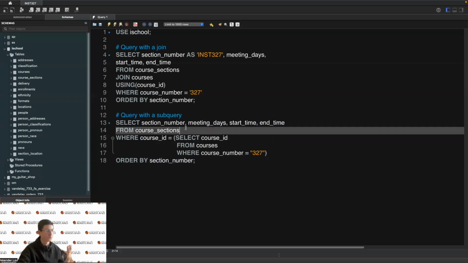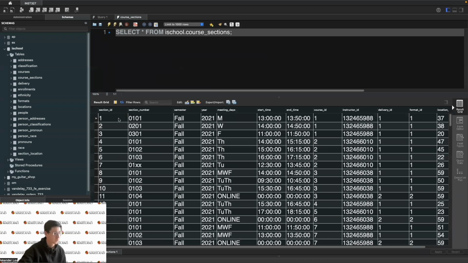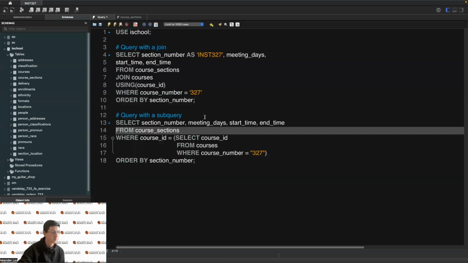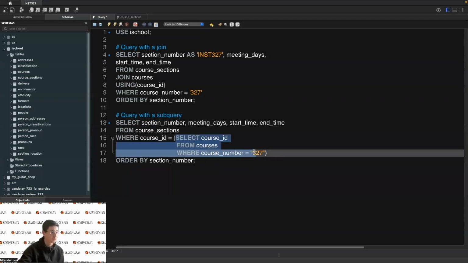So in order to know which rows it needs to return, it has to know the course ID. Let's take a look at the course sections table. So it provides section IDs and also course IDs. So if you only use this course sections table, sure, you can use the course ID to filter out values, but you don't know which one of these is related to 327. So you can use a helper query or a subquery to find that information for you.